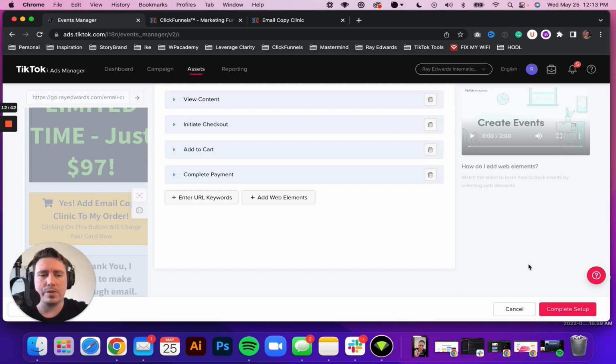Once all of those things are set up, and again, your funnel might be a little bit more complicated than this, but this is a basic funnel structure, we can go ahead and click complete setup. And now your pixel and its events are all set up.